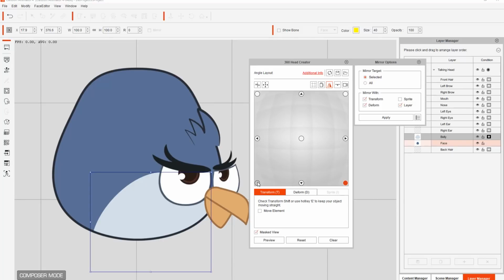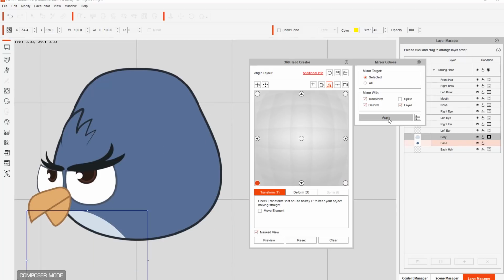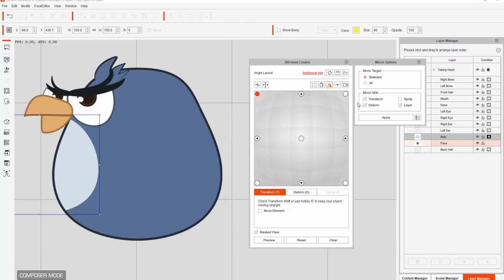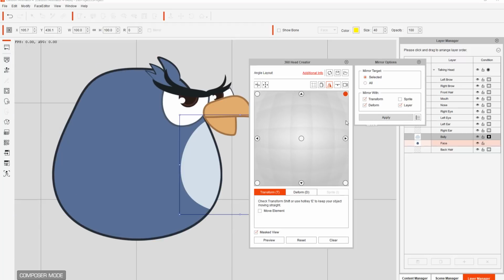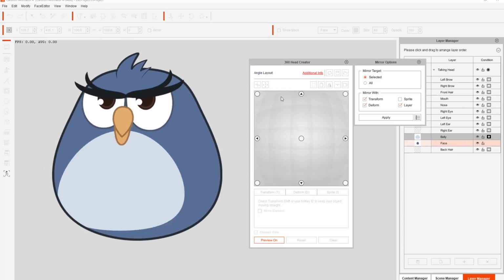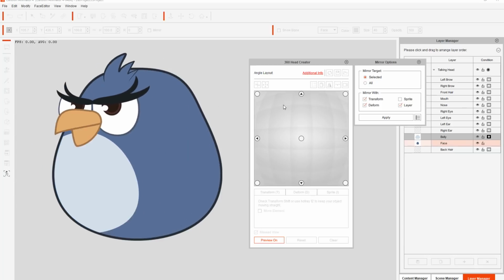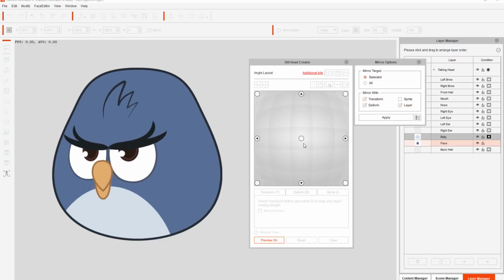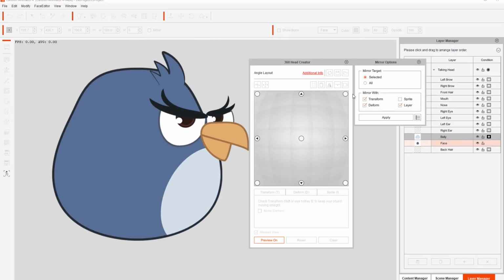Okay, so go down here to the bottom left and apply that mirror as well. And upper left and apply that mirror as well. Okay, and I think we're good. So then if we preview, we have the full 360-degree rotation, and the belly is following along regardless of the position that we're in. Okay, and that's exactly what we want.